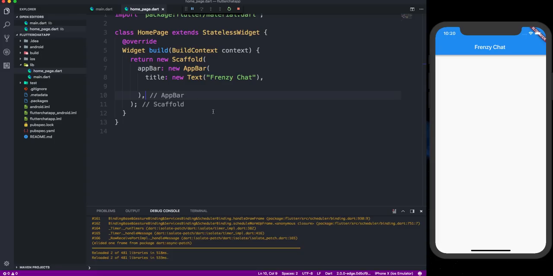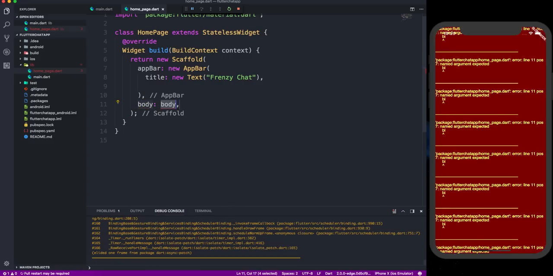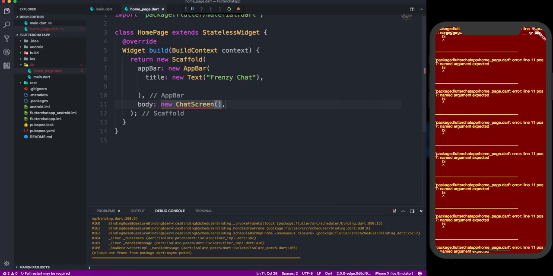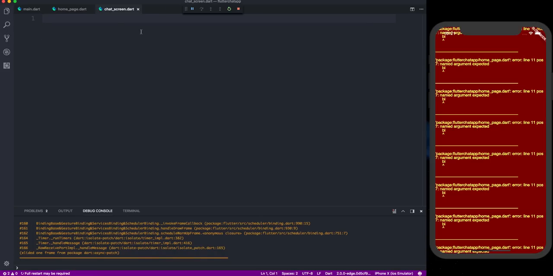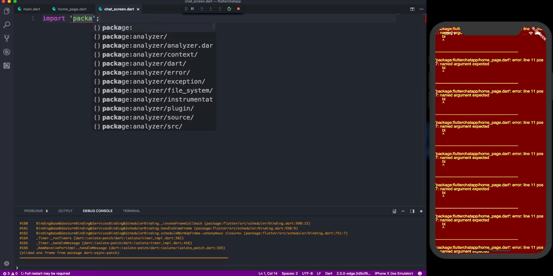Okay, so before that, let's do one thing. Let's make a body here. Oh sorry, again. And this body can have new chat screen maybe. Okay, so we are specifying a new chat screen to the body, and this chat screen is not yet ready. So let's create this chat screen as well. So let's make another page here, another file, chat screen dot dart. Okay, so you don't have to create these screens again and again, but it's a better practice, so that is why I'm doing it.